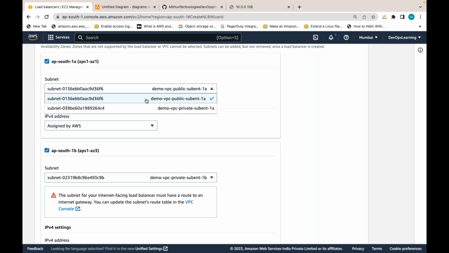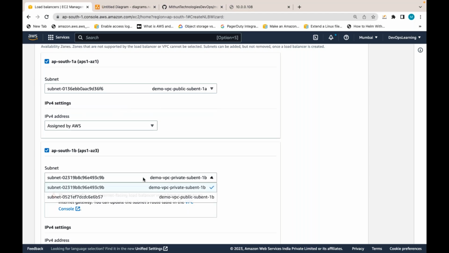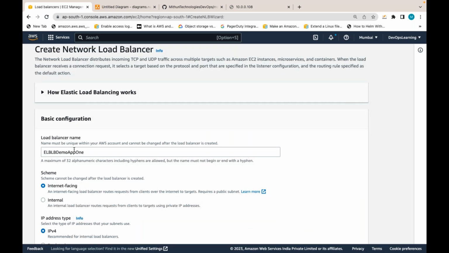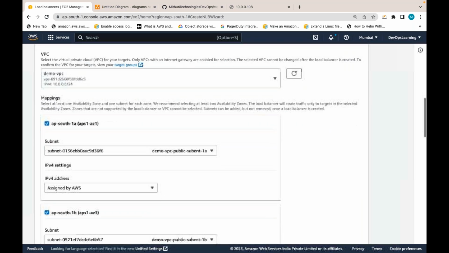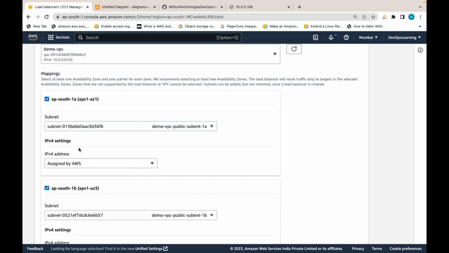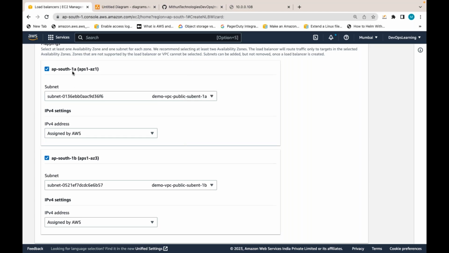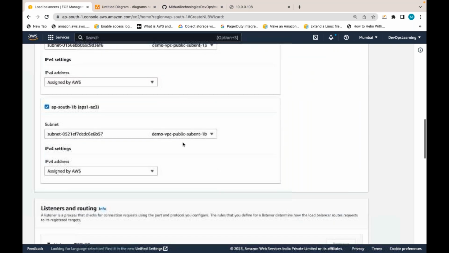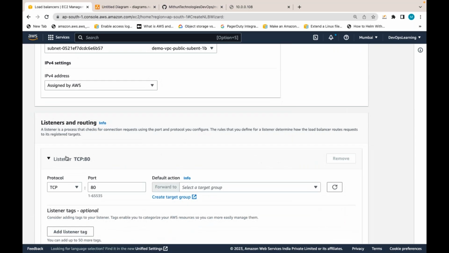Make sure you are selecting public subnets. Whatever you select here, you have to select public subnets, because in the background this ELB will create load balancing instances in these public subnets. So a minimum of two public subnets, one in each availability zone, is recommended. I selected public subnets. The load balancer will have a listener. This is the load balancing port. The default port is fine.